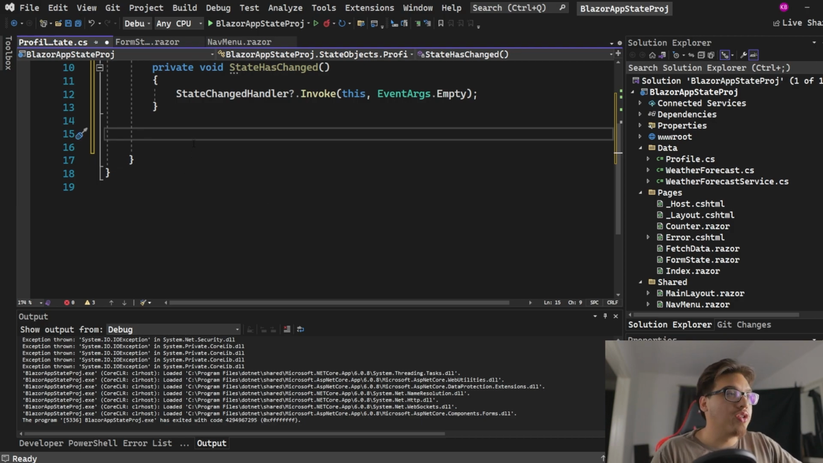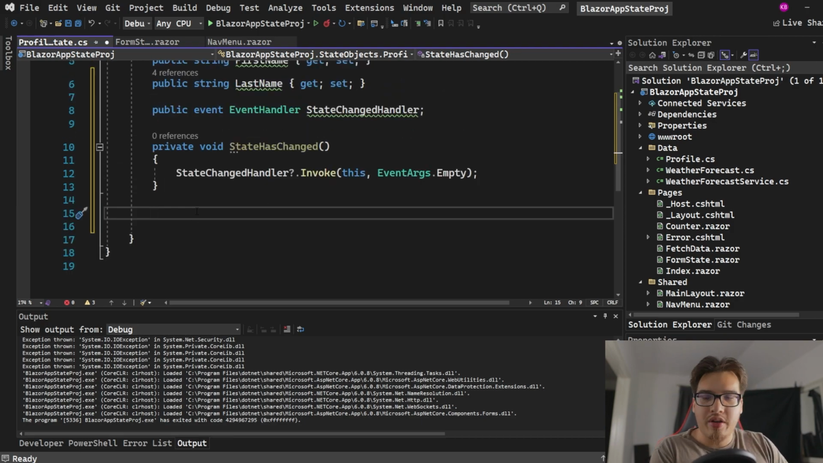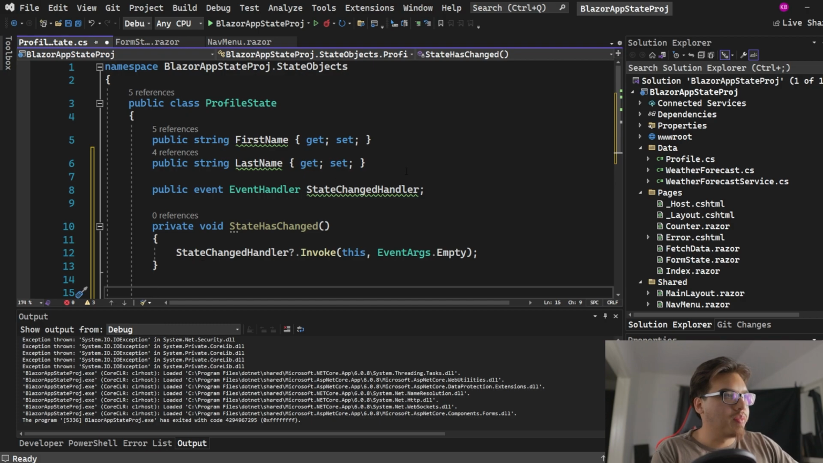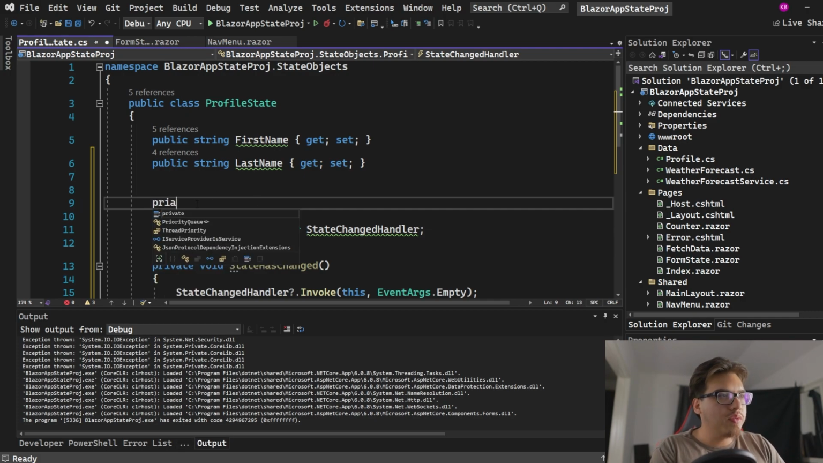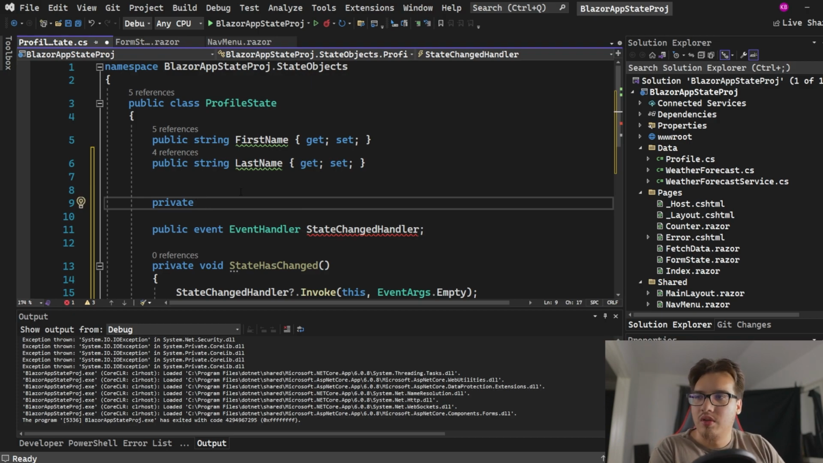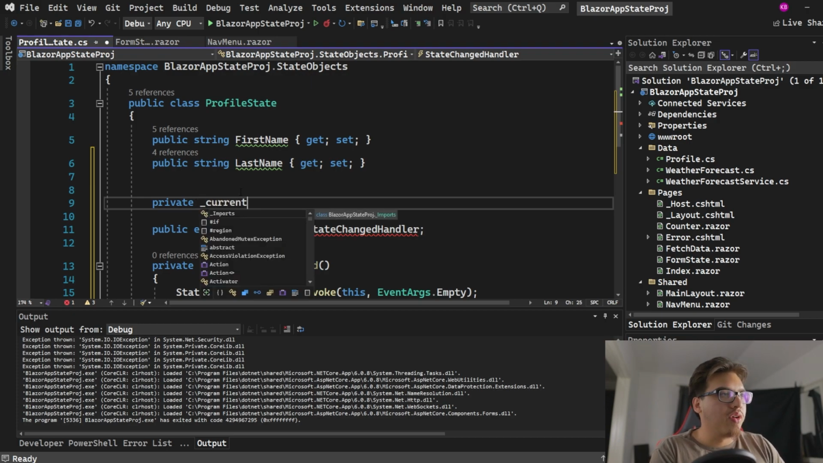And then we're going to create two functions. One is to get the actual first name. So we're going to create a constant for this, or not a constant, but a private string variable, separate from these two. That'll be our current first name.